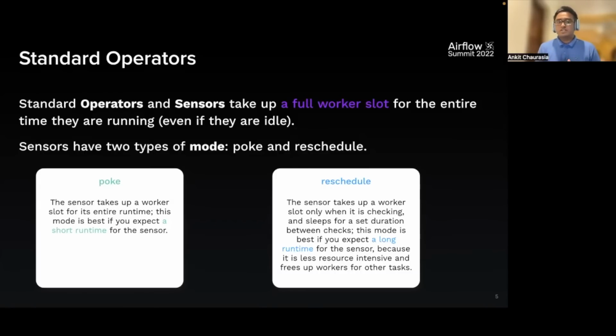So let me give you a scenario. Let's imagine that you have 100 worker slots available to run tasks, and you have 100 DAGs waiting on a sensor that are currently running but idle. Then you cannot run anything else, right? Even though your entire Airflow cluster is essentially idle.